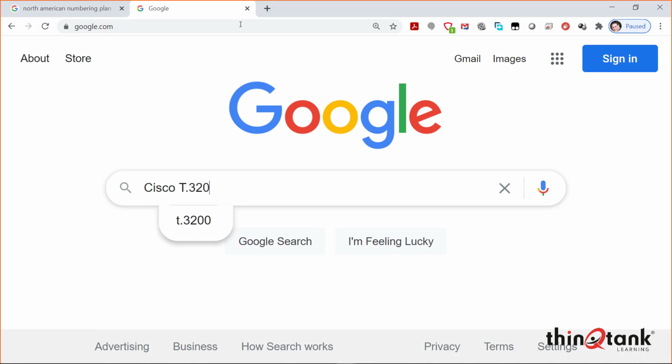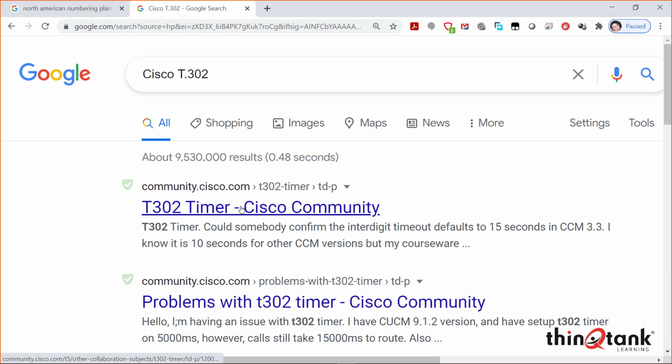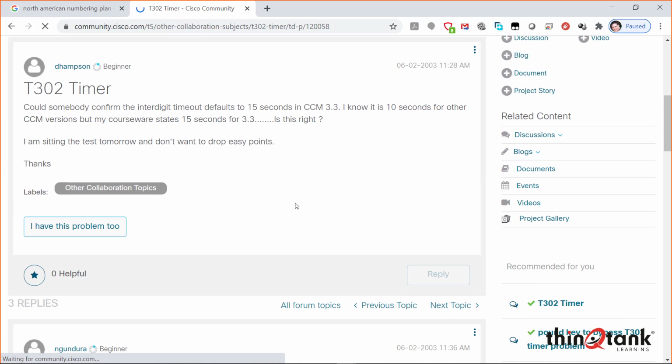T302. I thought it was a standard, but this is a T302 timer. I put a dot in there, maybe that's why. But it's how long we wait if we have an overlapping number before we decide that the call needs to be processed. All right. And there's some questions.